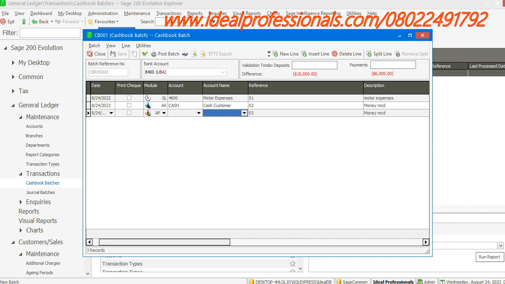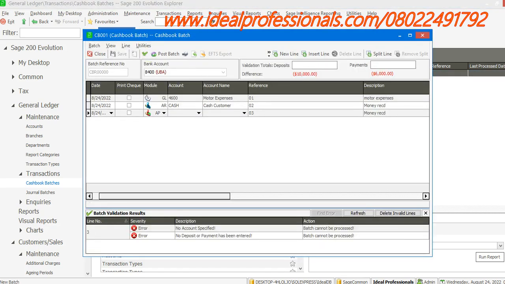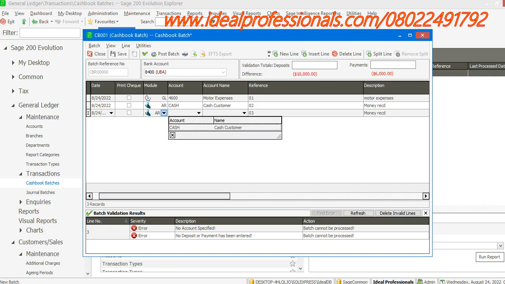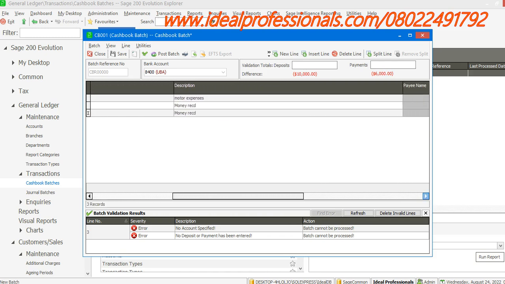I want to delete. Then we have what we call validate the batch. Validate will tell you whether it will post. So it said no specific for line 3, so it wants me to include some information. Let me just change it to cash customer, AR. You see money received also. I wanted to delete, but it's not deleting, so I just have to enter some information. Let me say another 5,000 from cash customer.